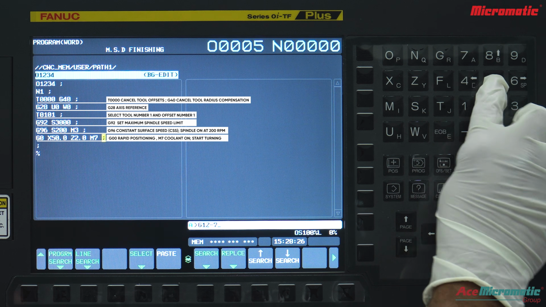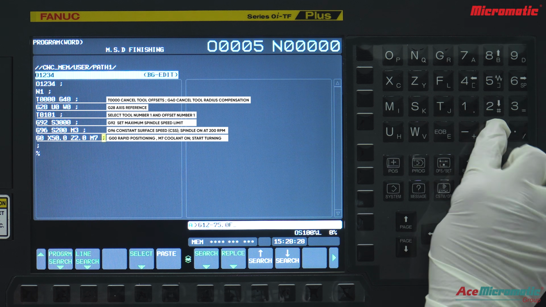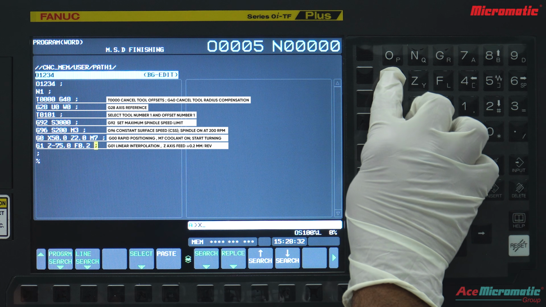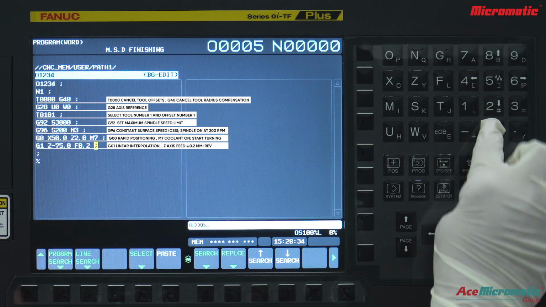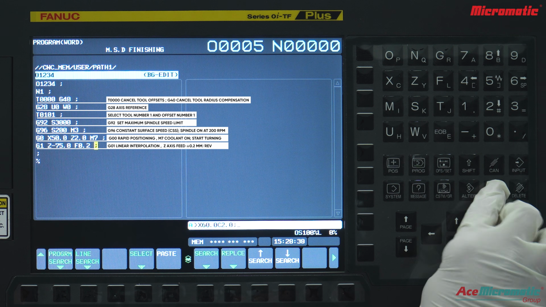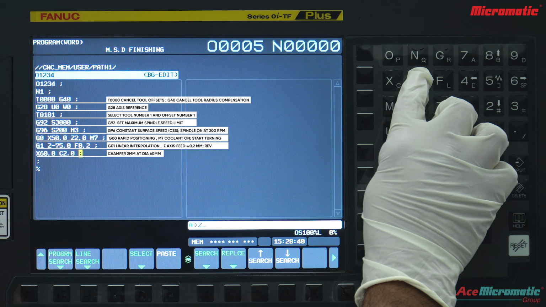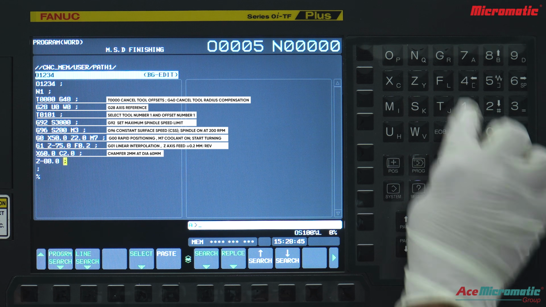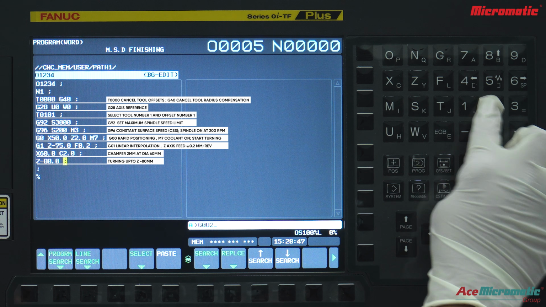G00 rapid positioning. M7 coolant on. Start turning. G01 linear interpolation. Z-axis feed at 0.2 mm per revolution. Chamfer 2 mm at diameter 60 mm. Turning up to Z80 mm.